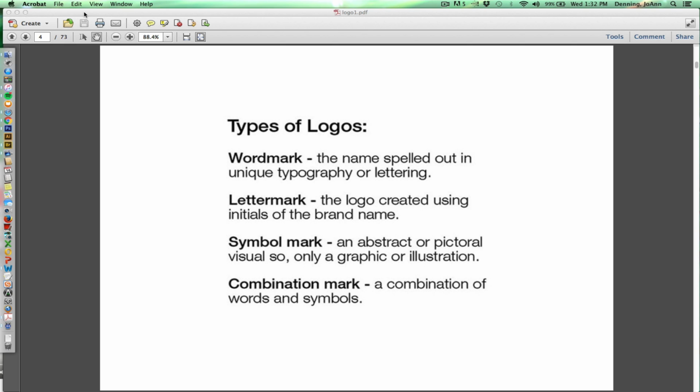But basically, the most common type of logo is probably a word mark. And this is just the name spelled out in unique typography or lettering. Then there's also letter marks, which are basically the initials of a brand name or a company. And then there's symbol marks. A symbol mark can be an abstract or pictorial visual, and it's usually a graphic or illustration. And then there's combination marks. Combination marks are also very common, and a combination mark would be a word mark or letter mark, and then a symbol attached to that in combination with that.